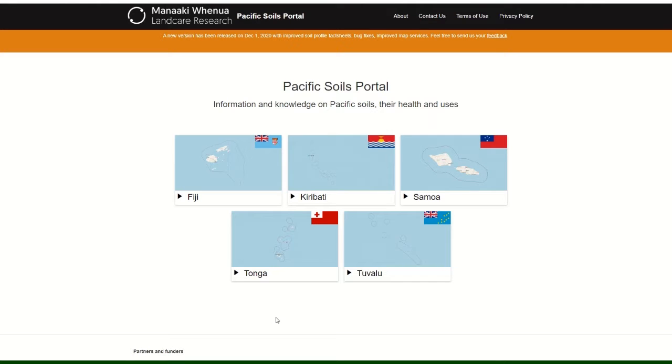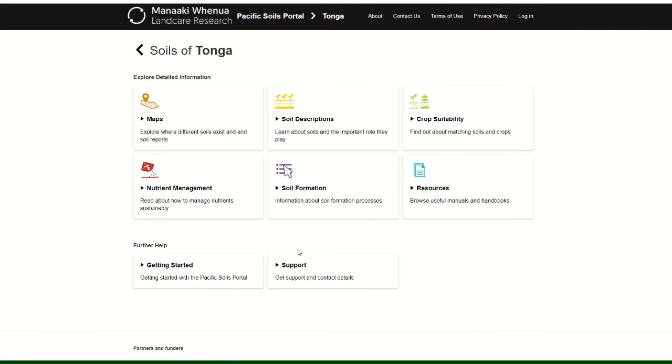Welcome to the Pacific Soil Portal. Let's find out about some soils. Let's go to Tonga and see what we can find out about some soils there. So we click on the Tonga button and this takes us to the Tongan Soil Portal.